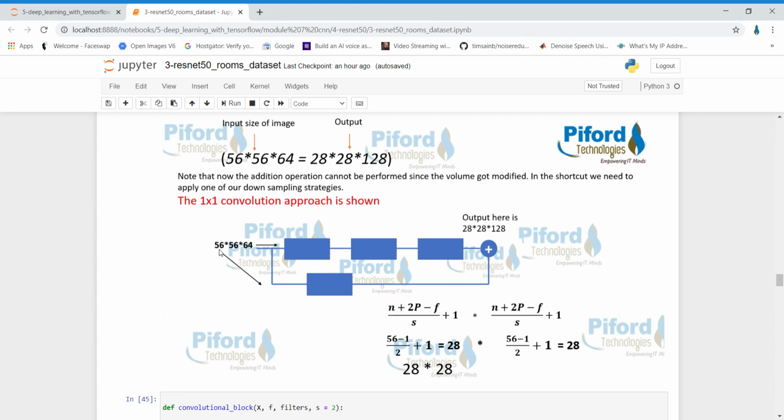So what is the image size over here? 56 minus... Okay, over here we'll not use plus 2p. The formula over here is (n minus f) by s plus 1. Sorry, there is a mistake. The formula is (n minus f) by s plus 1, right? Because we are not using padding over here. So this p stands for padding.